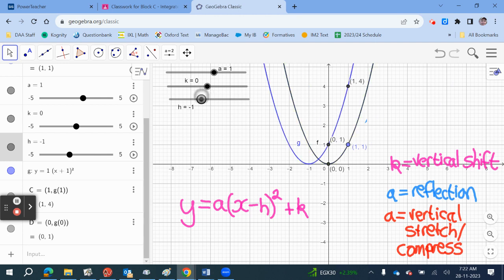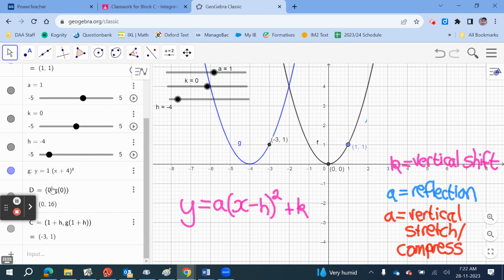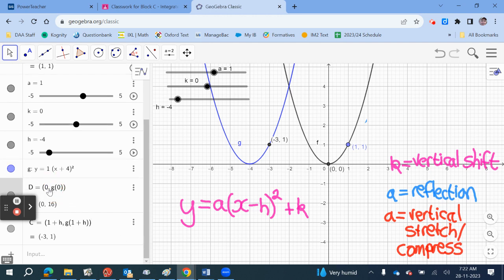So let me just change the key points. I don't want to use 1. I want to use 1 plus h, because it's happening inside the function. So 1 plus h there for that one. And on this one, 1 plus h. And then for our vertex, we don't want it at 0. We want it at 0 plus h, because h is happening inside the function. So we have to change the value here as well, like this.